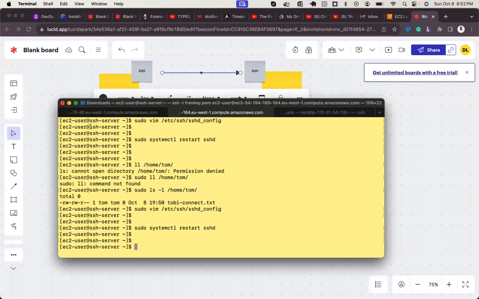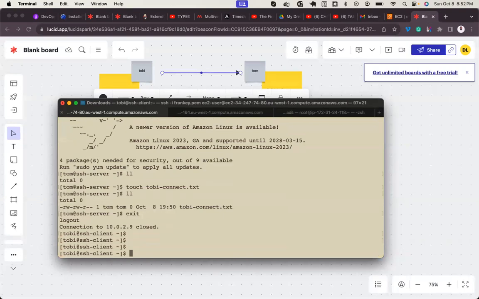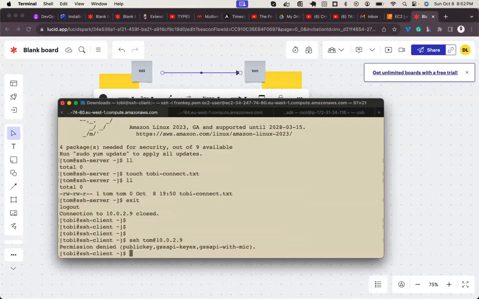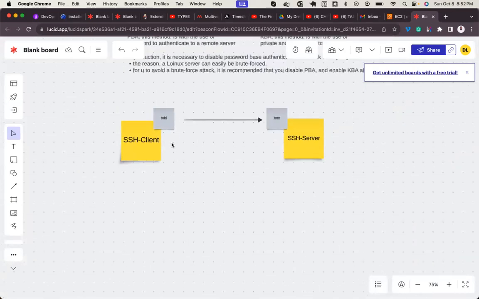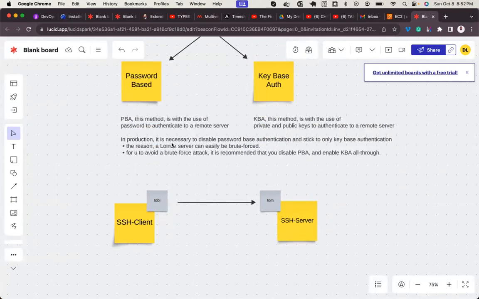All right. So if I try to authenticate now, I should get permission denied, because password-based authentication has been disabled. Before we go into key-based, is there any query where we need to clear some doubts? No query. Let's move on.